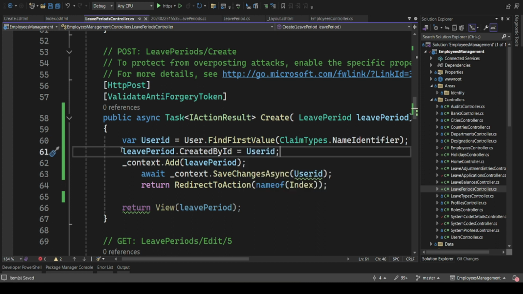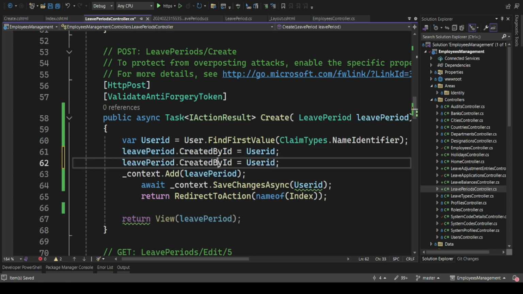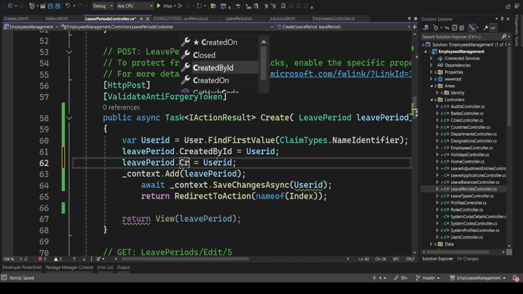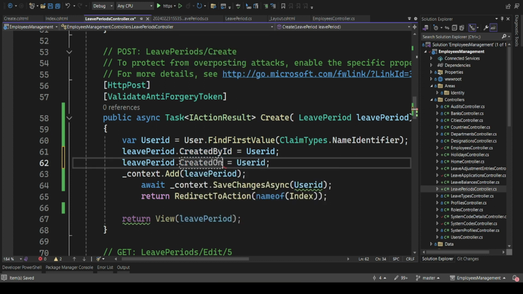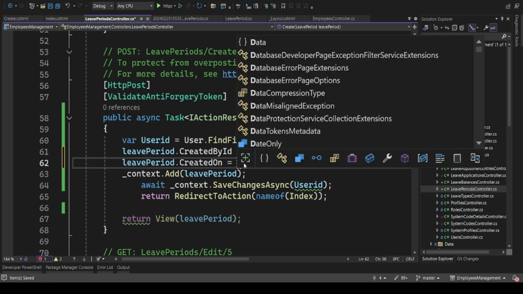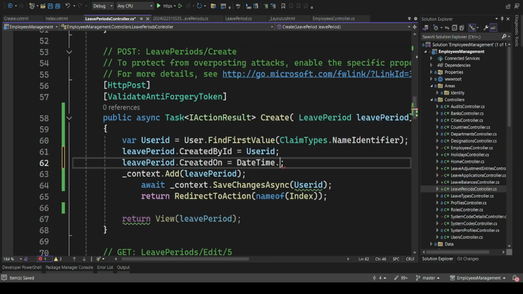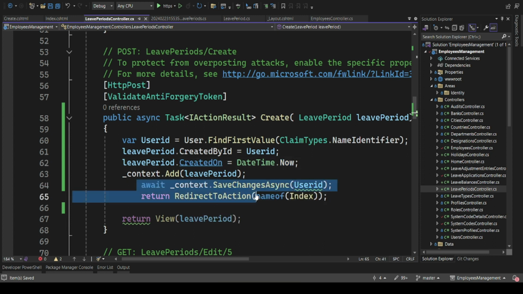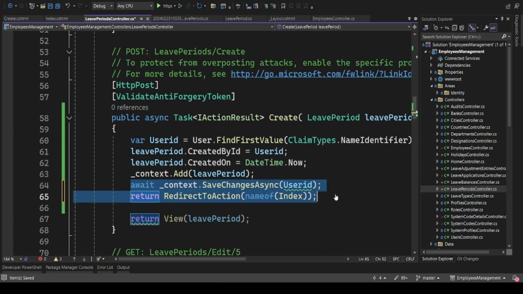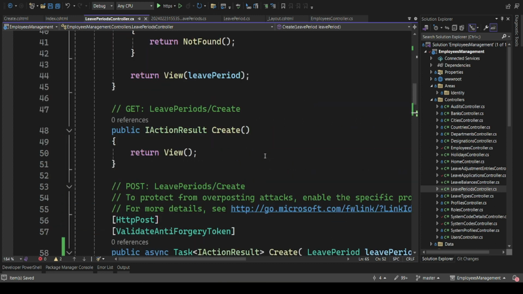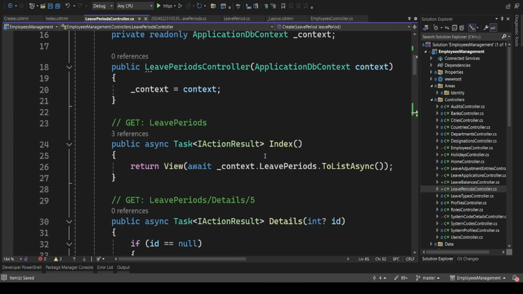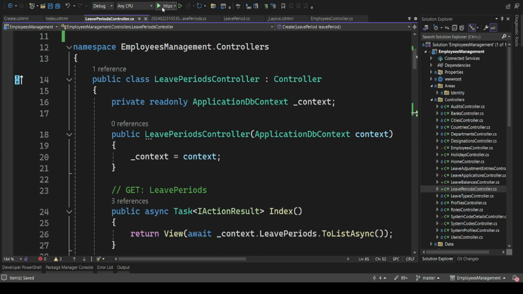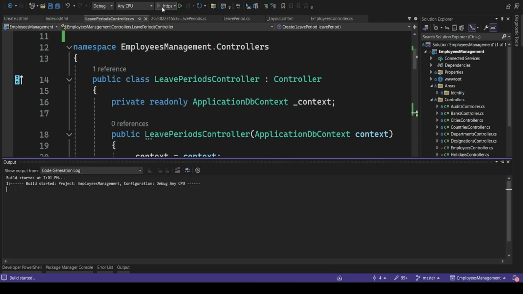Then we also pass the leave period. We should also pass the date at which this was created. So I'll just do here created on, and I'll also do here date time. So we should pass the date time now. So that is when it was created, and we should be good to go. So if we do that, I should be able to save now our leave periods. So let's just launch our application and see what will happen.